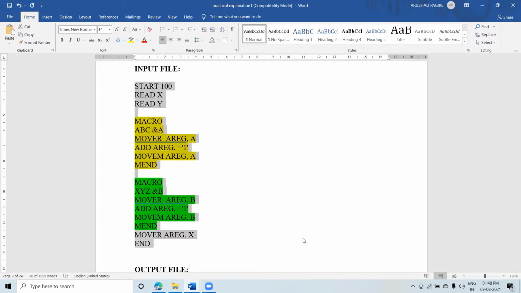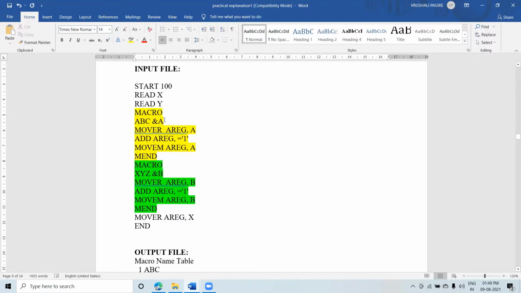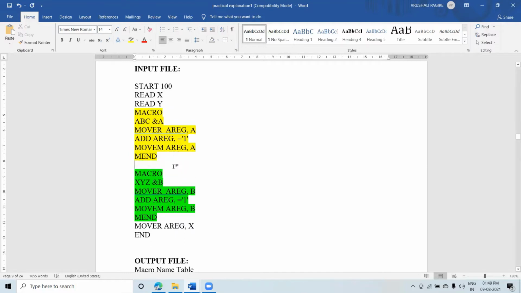Right, that input file you have to use in your input program. This is your input program. So you can see what these are: start 100, read X, read Y. I have just added some things. It is not logical, you can say. So I just added two things here, right?